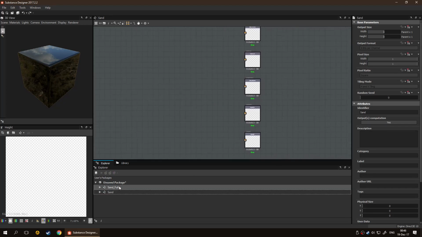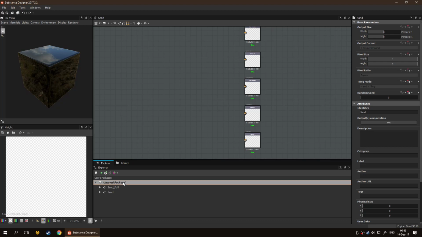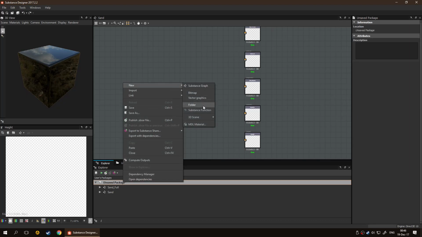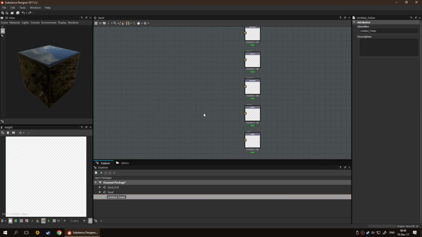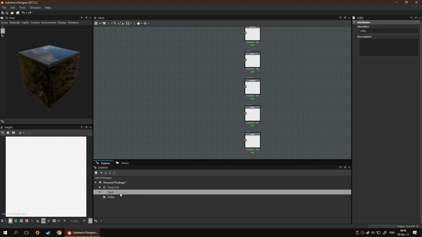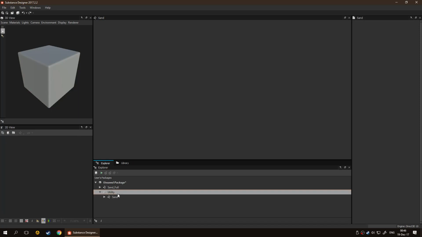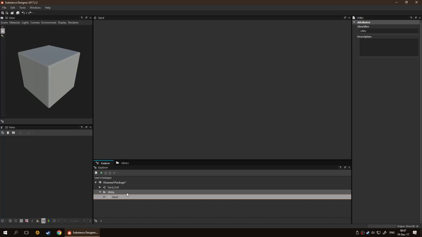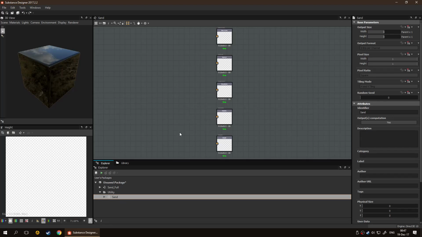Now, since this is not going to be our master graph, I might as well just put this in a folder. So I'm going to say create new folder. I'm going to rename this to utility. I'm going to dump the sand into my utility folder. I'm going to do the same thing, but a little bit later, by creating a secondary graph, which will be used in the sand folder. But for now, let's just go ahead and take a look at what we have here.